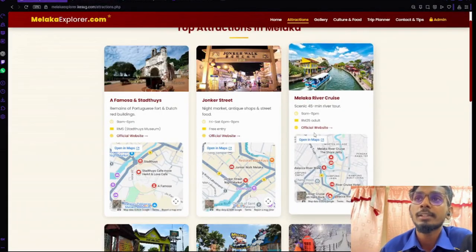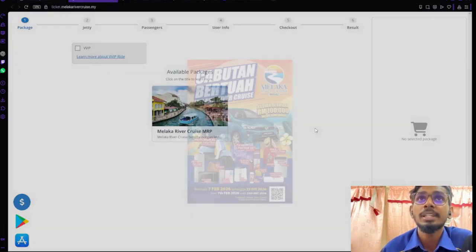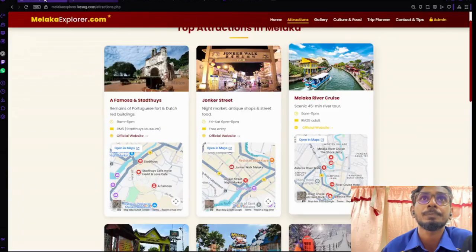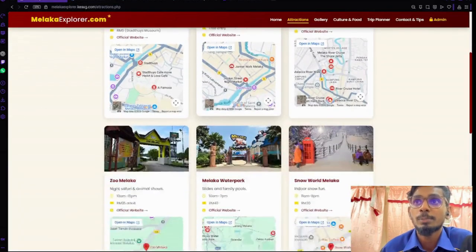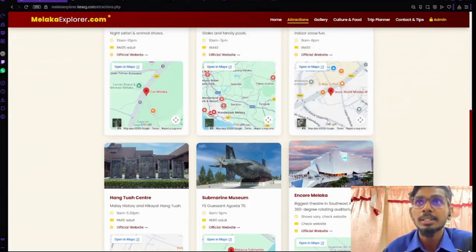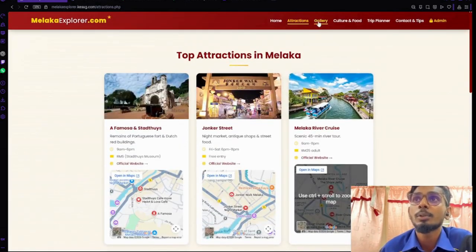Not only that, we also provided the official website link, so it makes it easier for the user to book tickets for their trip. We provide around 9 top attractions in Melaka. So next, we're moving on to the gallery.